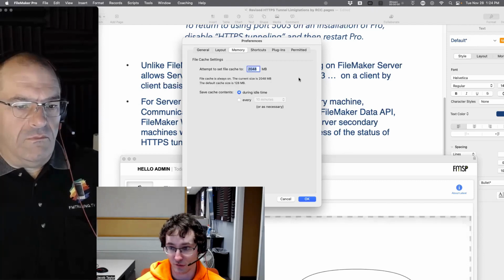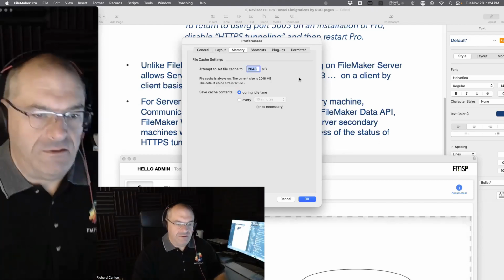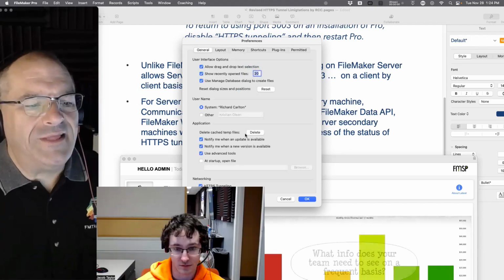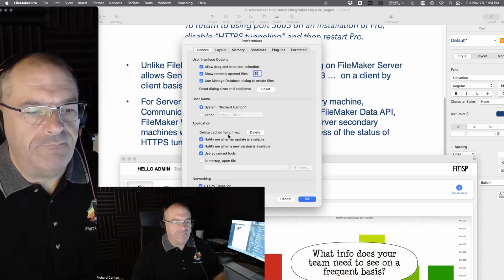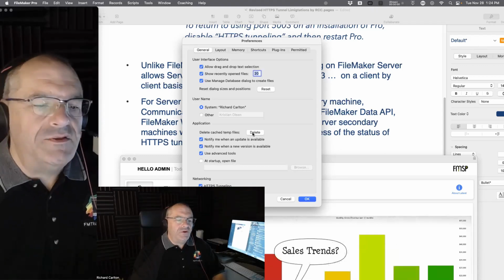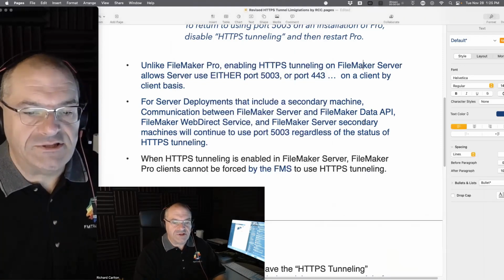What are you looking for? The cache dumpy thingy. That's on General. It's a button, Delete. Oh, right there. Okay, I thought it was under memory. Yep, so it's a memory function. So you can't remotely force these on the user. Okay, that's all they're saying over here.